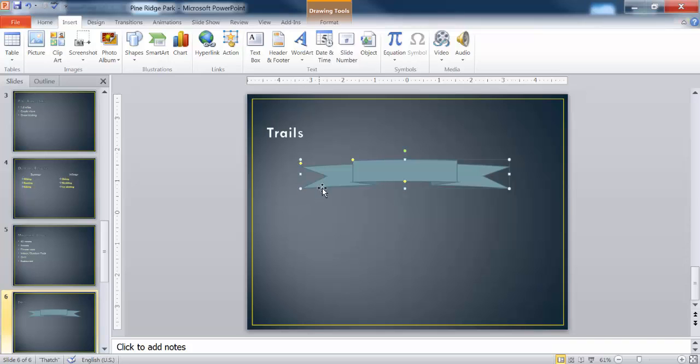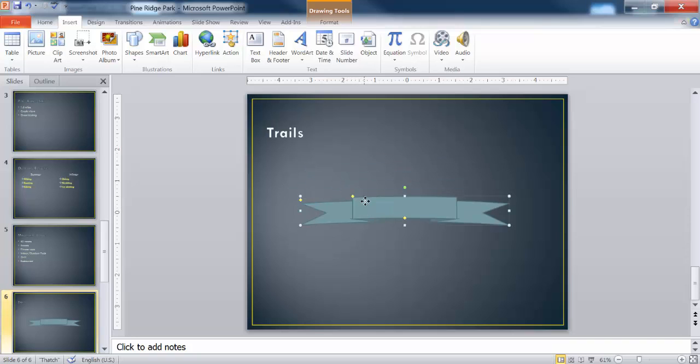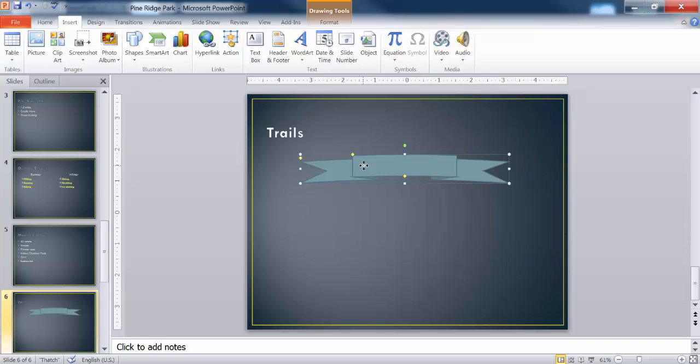You can also move your shape. To move your shape, you'll want to move into the shape. When you see the four-headed arrow, you can move the shape. Press and hold down and move the shape. And let's move it back up.